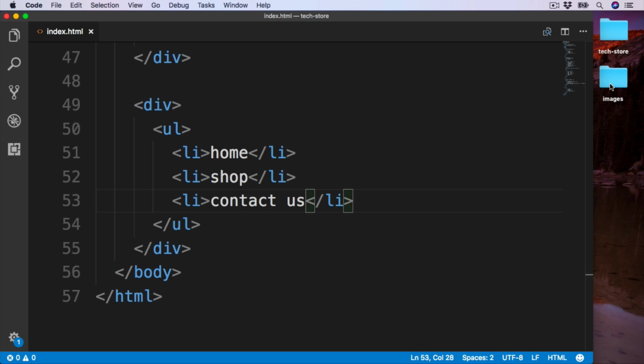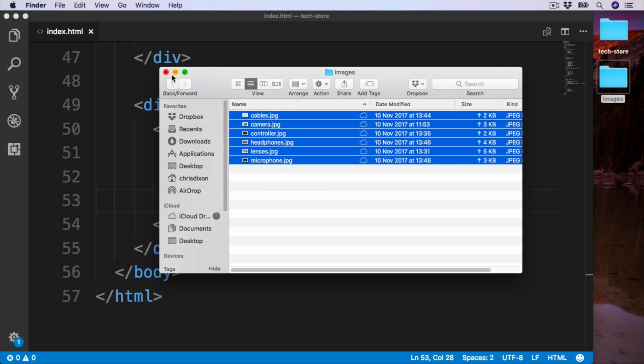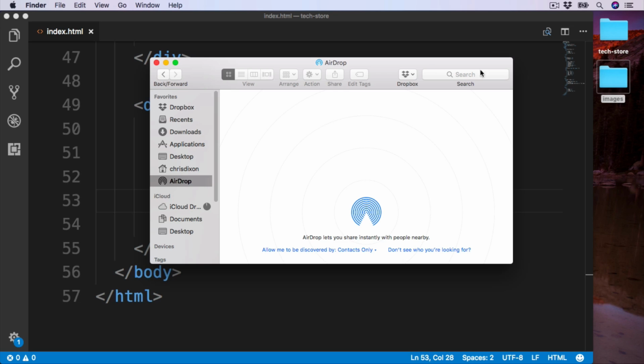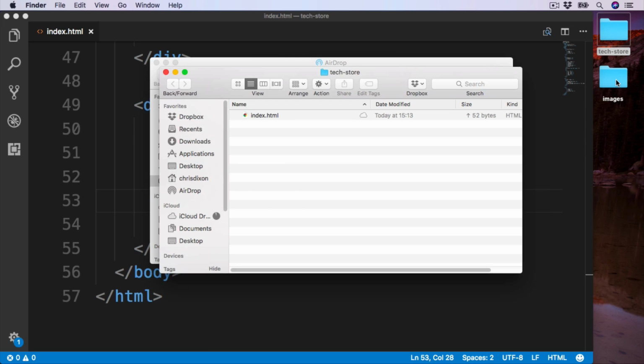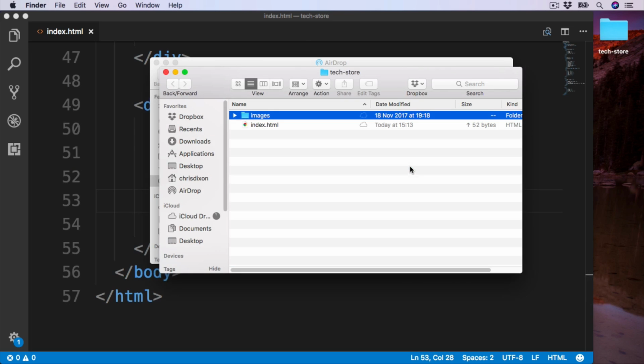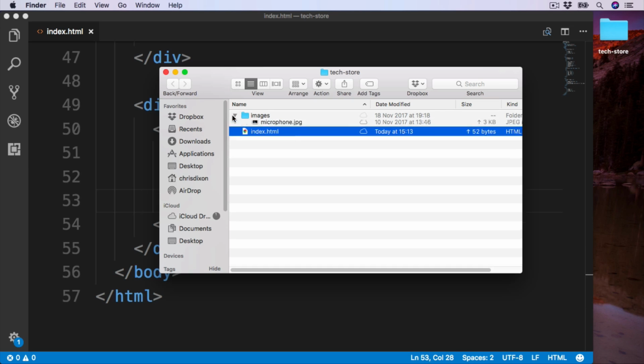I have this images folder on the desktop, which I'm going to drag into the project folder. It simply contains 6 images which we're going to be using for the project. So all I'm going to do is open up the Textdoor project, and then inside of there I'm going to drag in this images folder. So all we should have now is the index.html alongside the images folder.